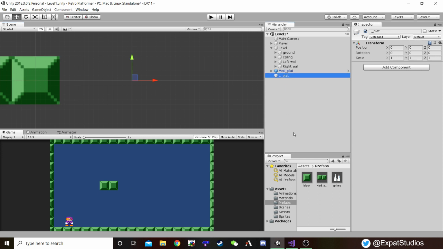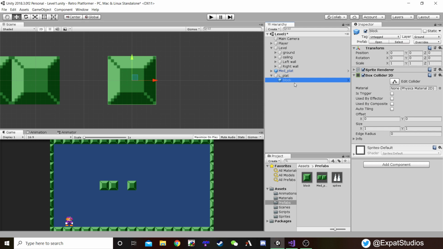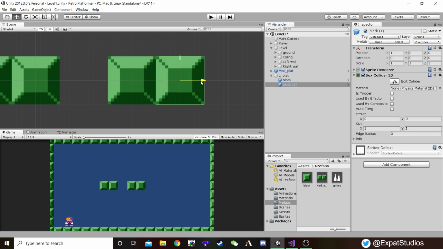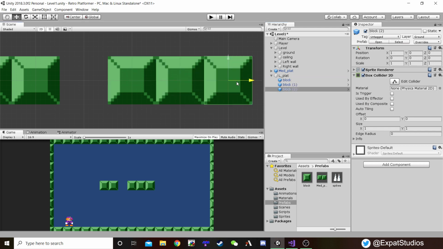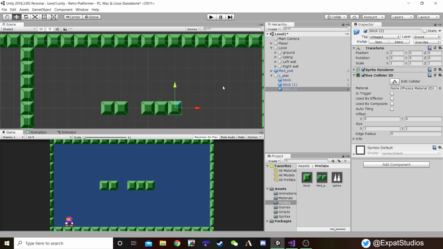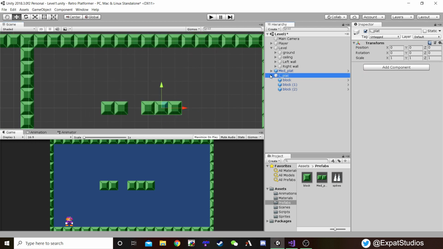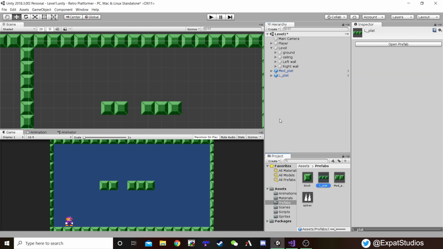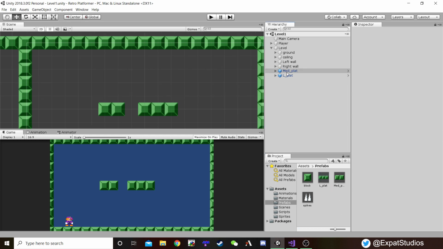Let's go to medium platform and let's just drag in another one. And we can duplicate this now 3 times. There we go. All right, done. Platform creation, super easy. Now let's not forget to create a prefab of that as well, so we don't have to make platforms every time we want one. We can just drag them in from our prefabs folder. Nice and easy. Great, those are our platforms made.